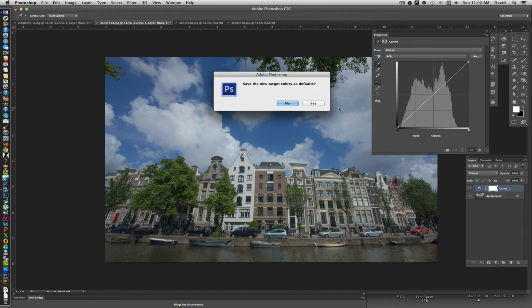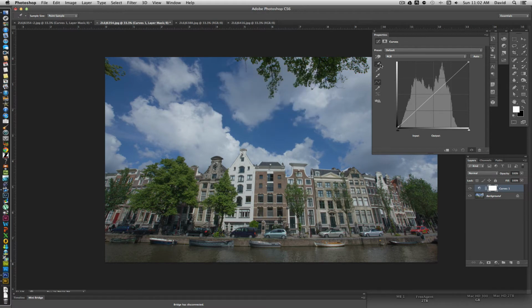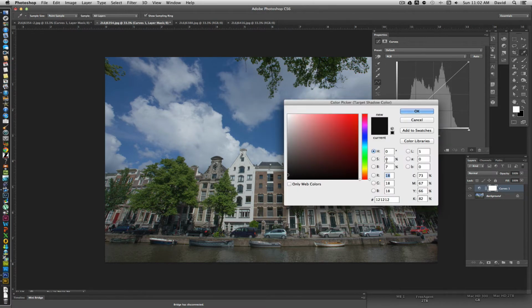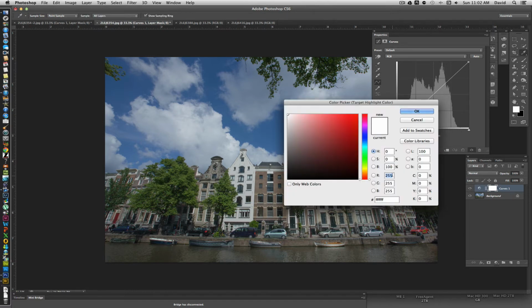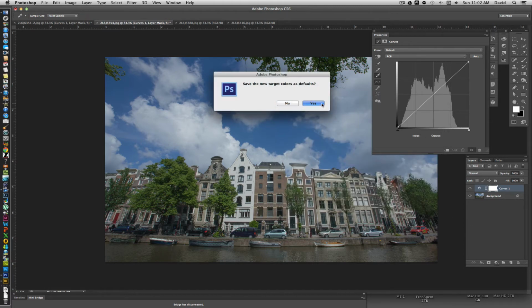So what we've done is we've adjusted our shadow or our black default to be not quite so black, I guess is the best way to say it. It's asking us if we want to save these as new color defaults, and yes, we do. If we ever want to change that, we can just come back in here and type 0, 0, 0 again and reset them to zero. We're going to come into our highlight area and do the same thing. Double click on that, and we're going to reset these defaults to 240. These are just numbers that I found work for me. Then click OK, and yes, we're going to go ahead and do that.